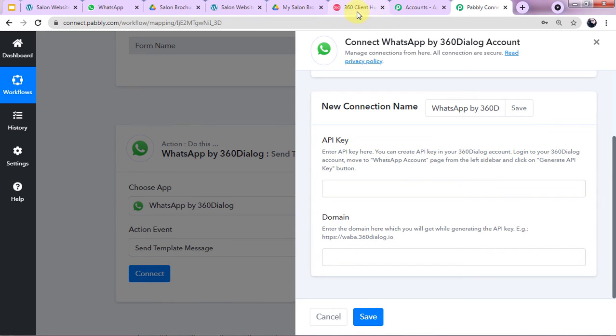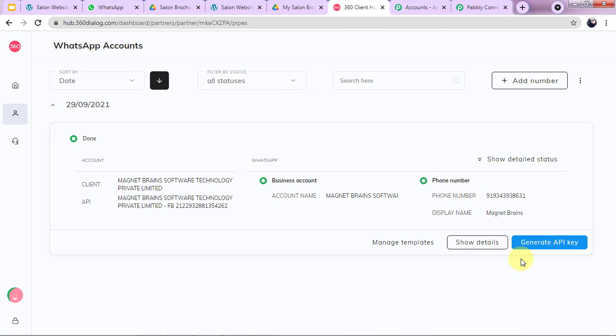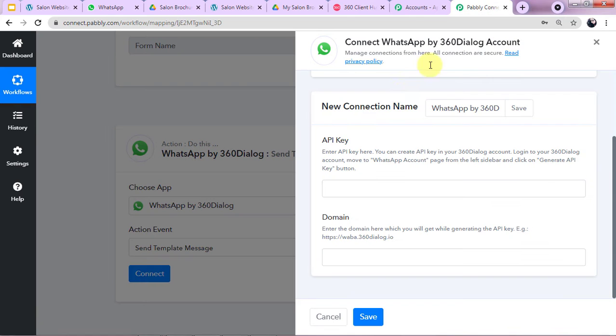the domain name. Let me tell you that I'm not going to click here. Why? Because I have already generated my API key, so I will be using the same. You can generate your own API key and start using it. And let me tell you one more important thing: you have to generate the API key once only, and you have to use that same API key in every workflow. By clicking on generate API key again and again, it is going to create security issues. So that is why you have to generate it once only.